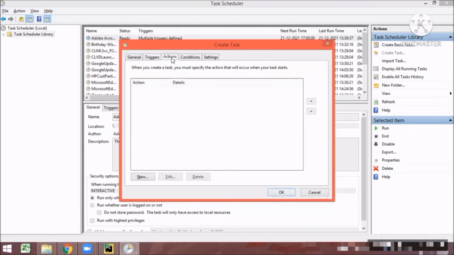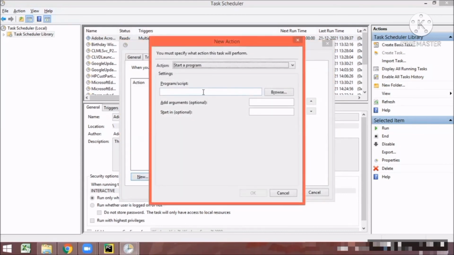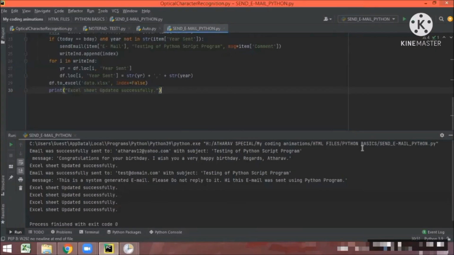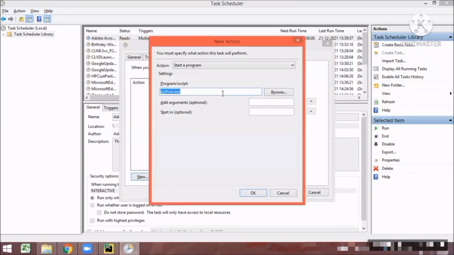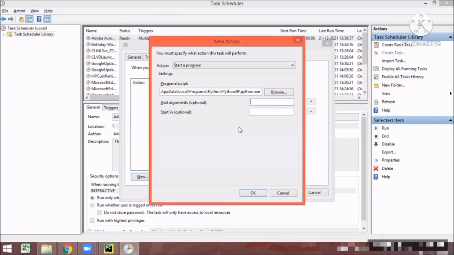Now go to the actions tab. There create a new action. We need to start a program. So here you need to enter the location of our python.exe. What you can do is copy this path and enter it here. Then here in the options, copy this path under double quotes and done.